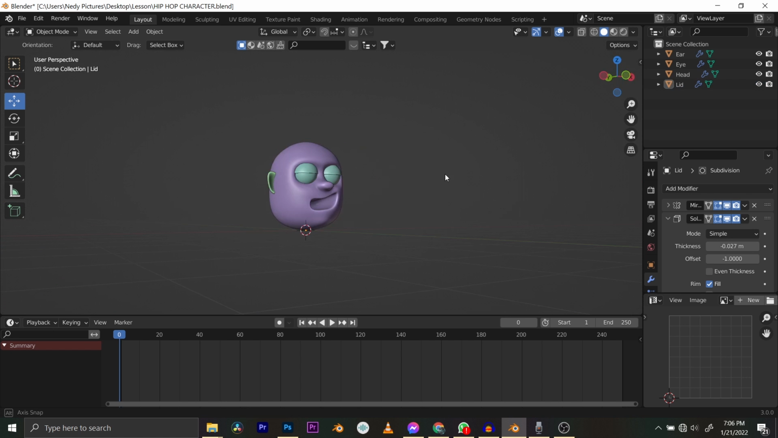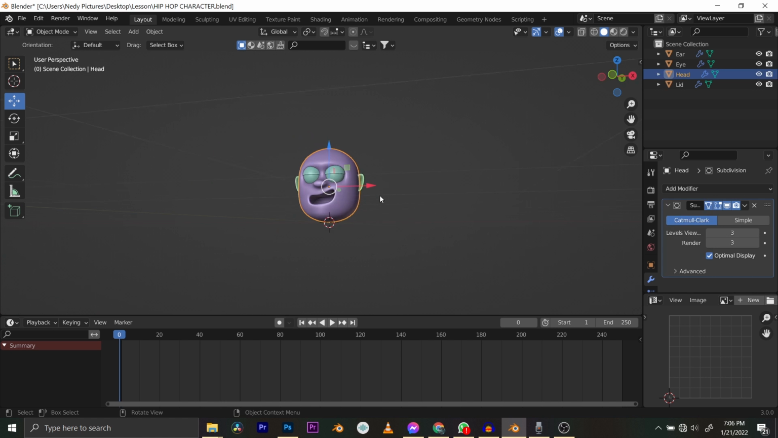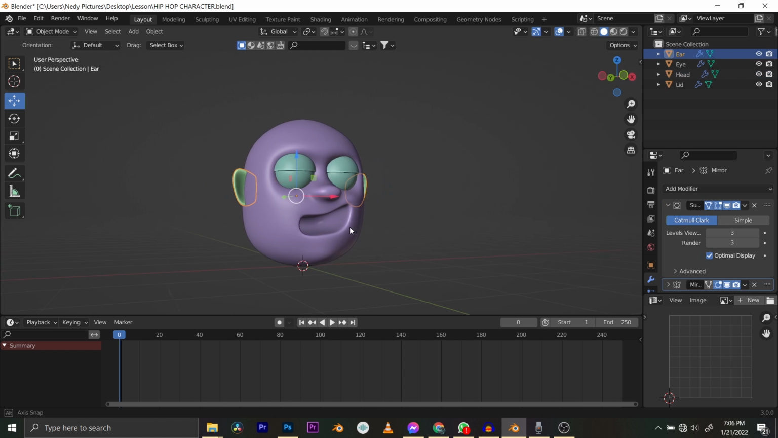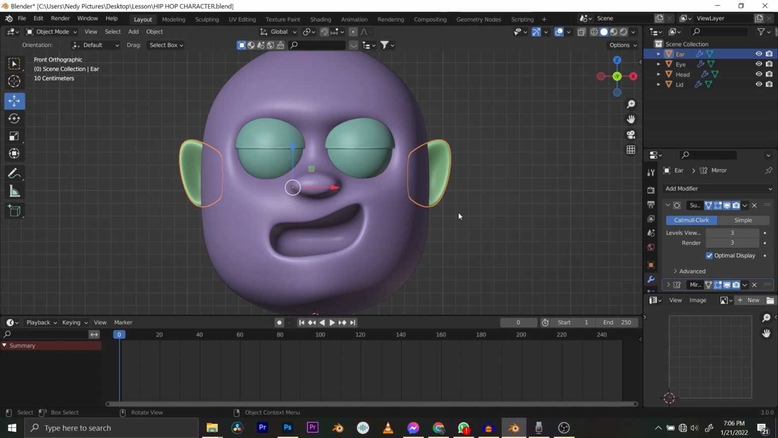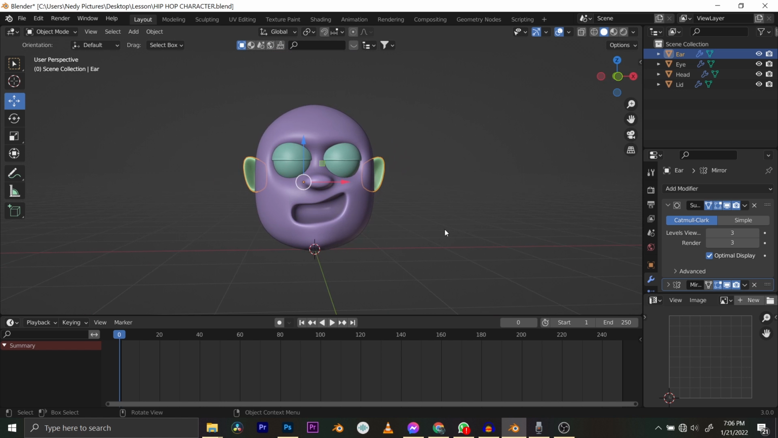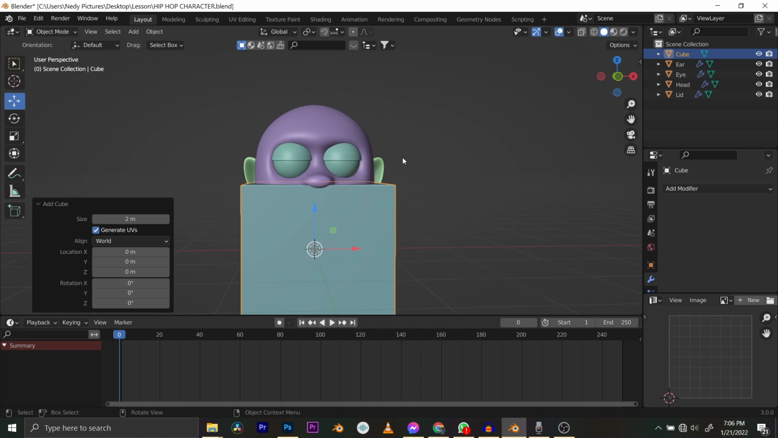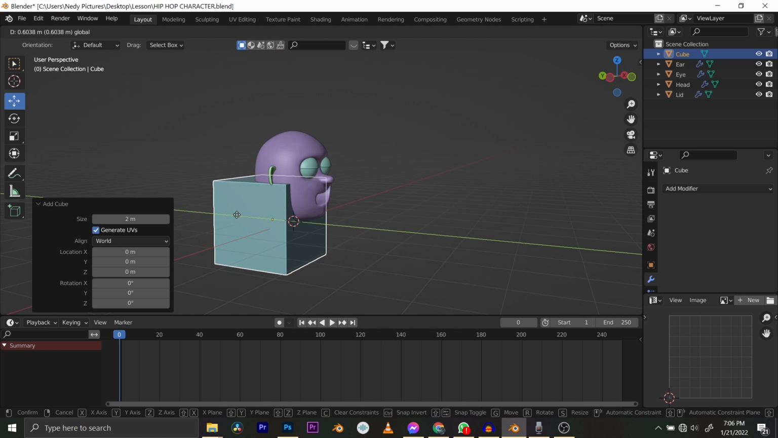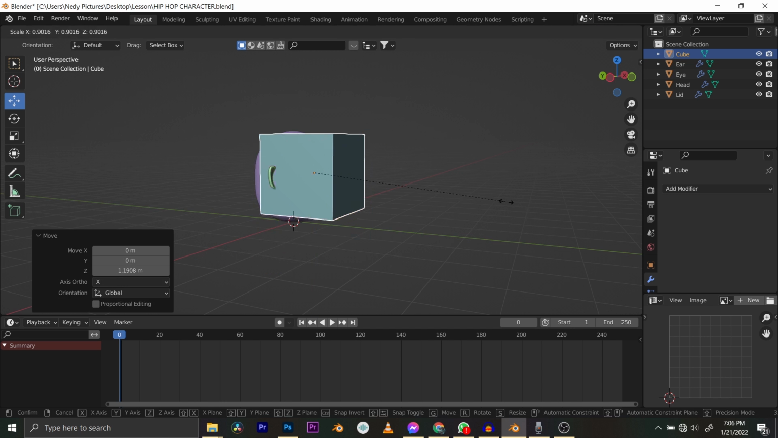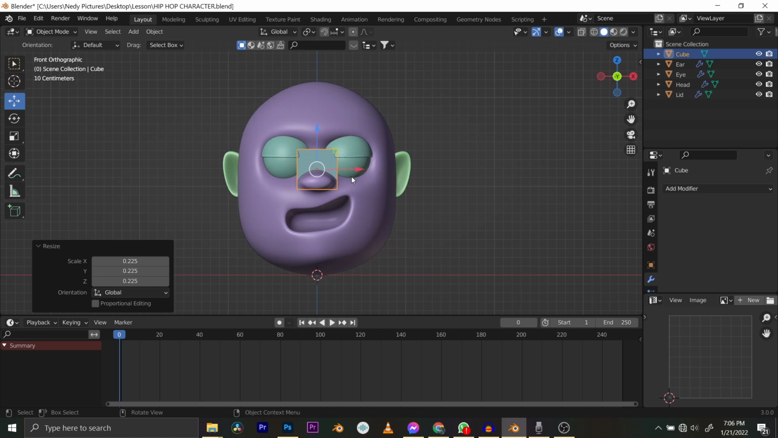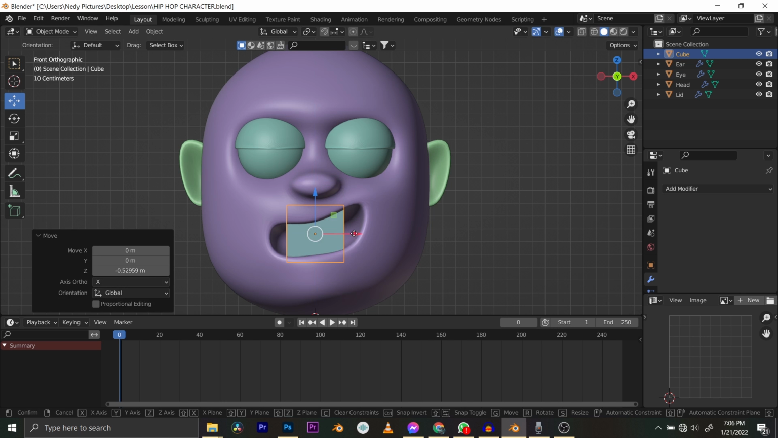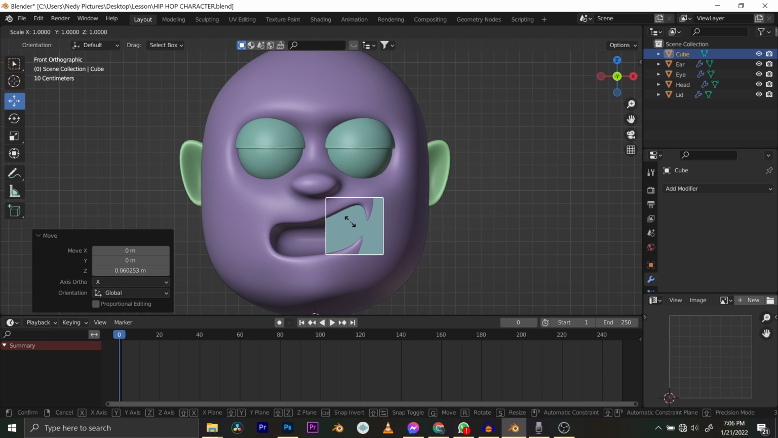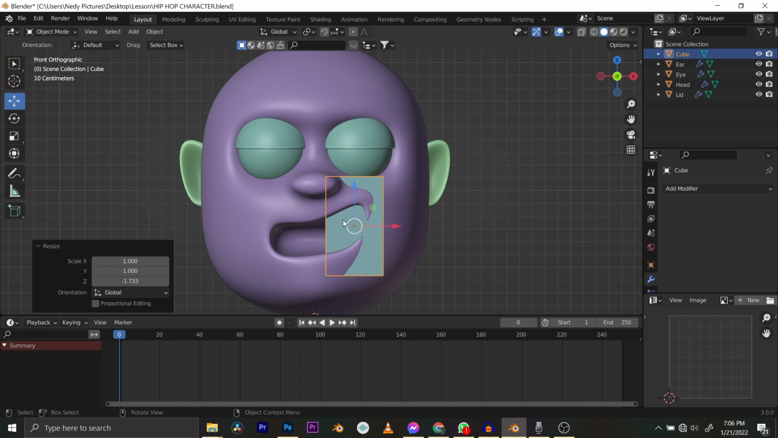Okay, so we have the eyelid, we have the head, the ears, and then what is left? I think the teeth. We don't have the teeth yet. To get the teeth, you just need a cube. So just create your cube here, just scale him down to fit. Sorry about that noise if you can hear it. Okay, scale on Z.